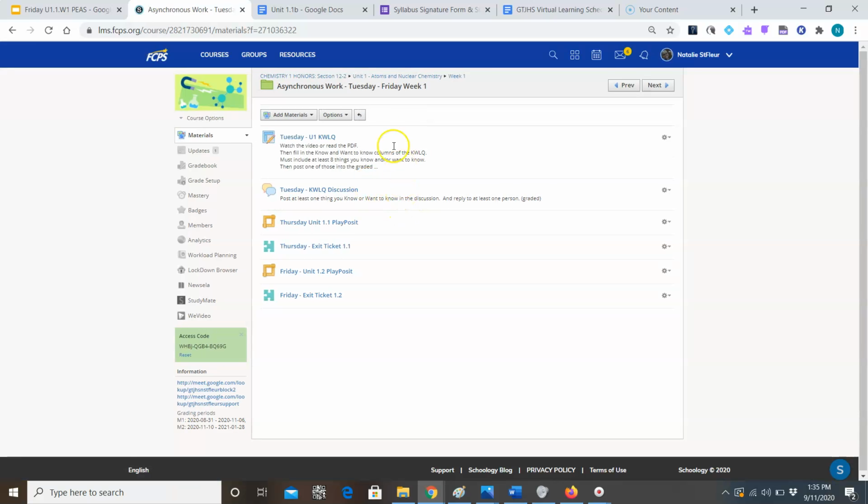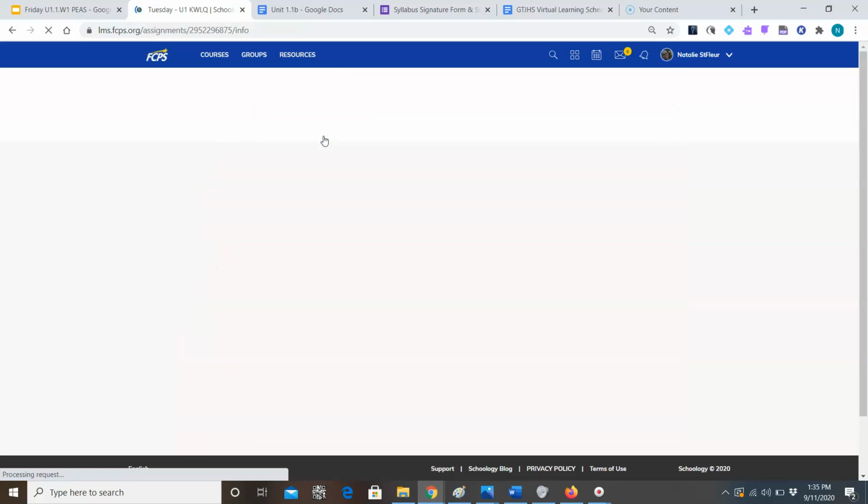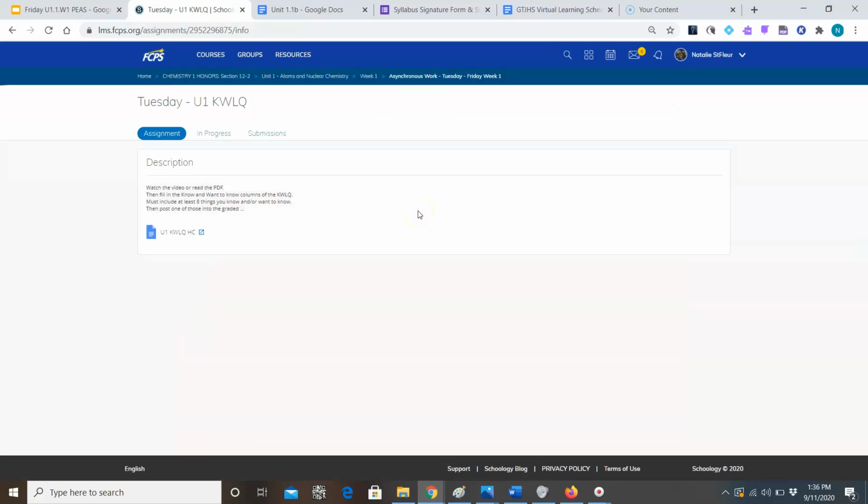The other thing that's super important to do, besides that exit ticket, is your KWLQ. So every unit, I like you guys to preview your knowledge first before we get started, and that's what you do in this know, want to know, learn, and question document, which you may have seen before.